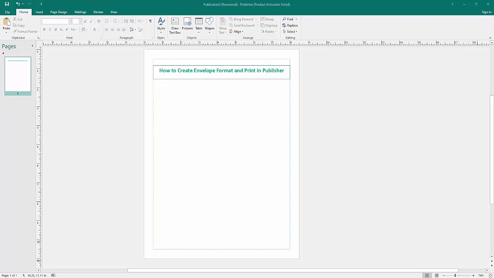Today's video: how to create envelope format and print in Microsoft Publisher. So let's get started. At first, open your Publisher document. In this video, I will show how to create an envelope format and print.